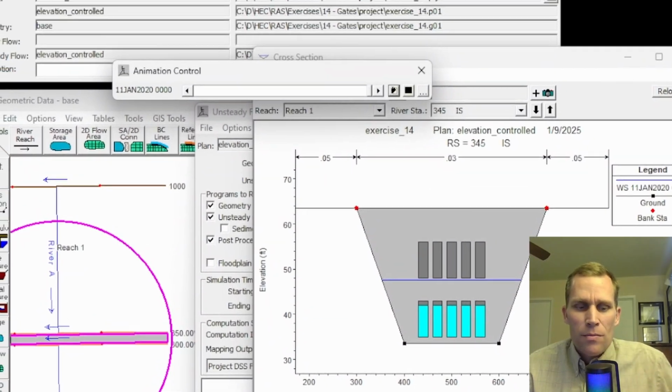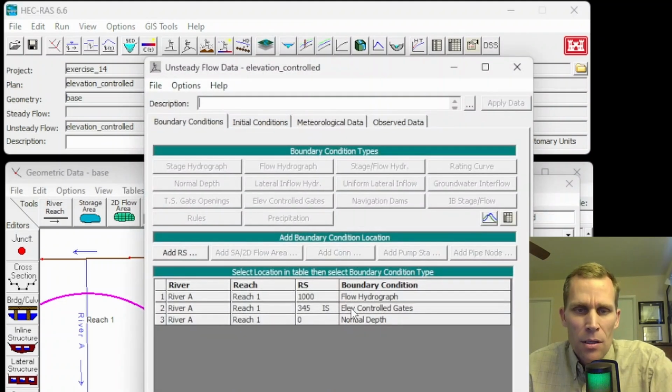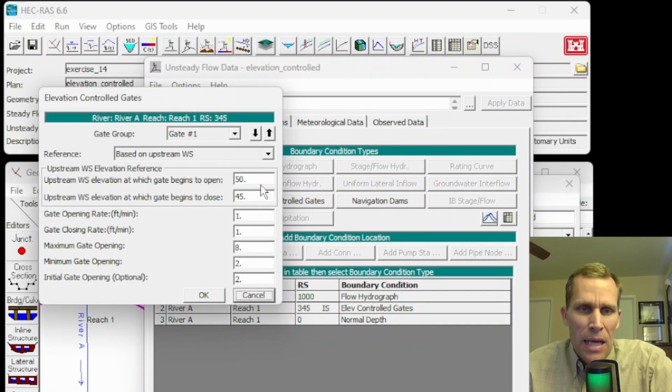So if I was going to explore this any more, what I would probably do is go back to the boundary conditions for the elevation control gates and then change some of these values here for the lower gate set and then the upper gate set as well.